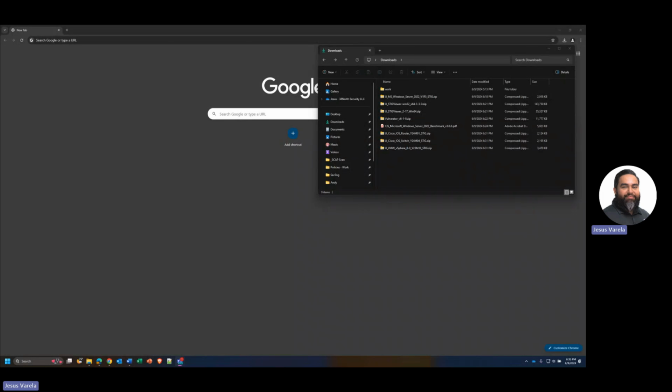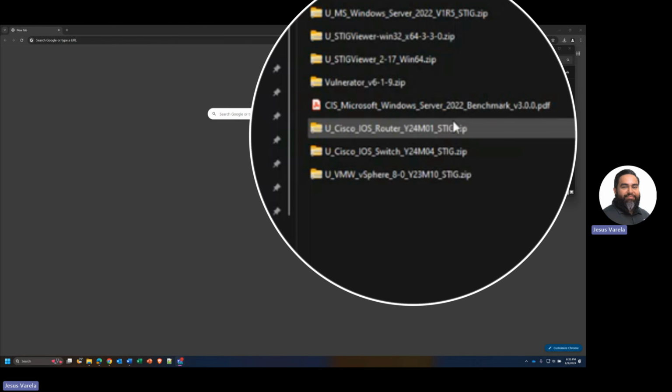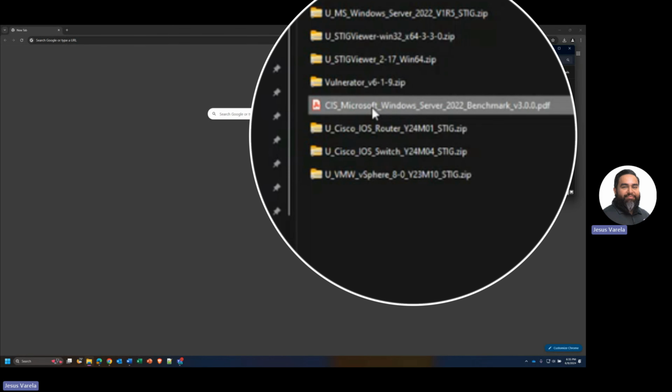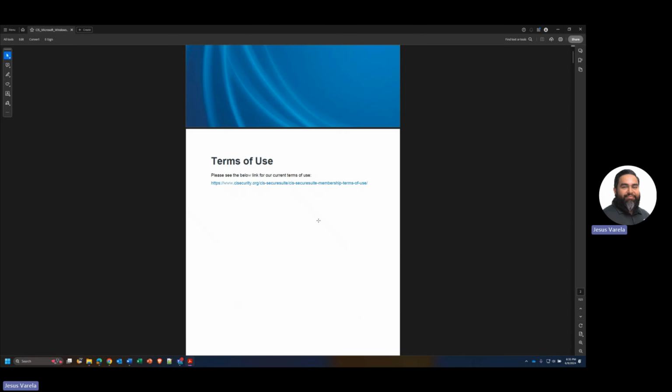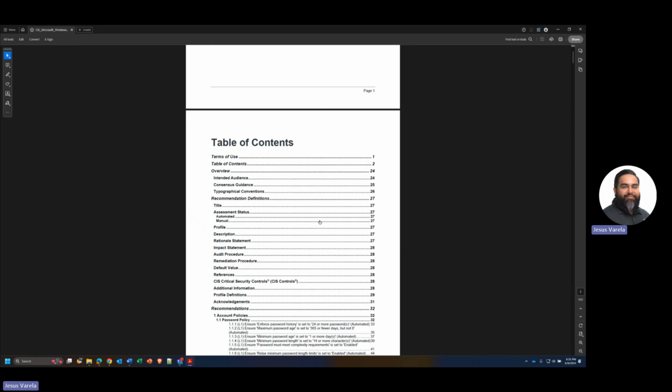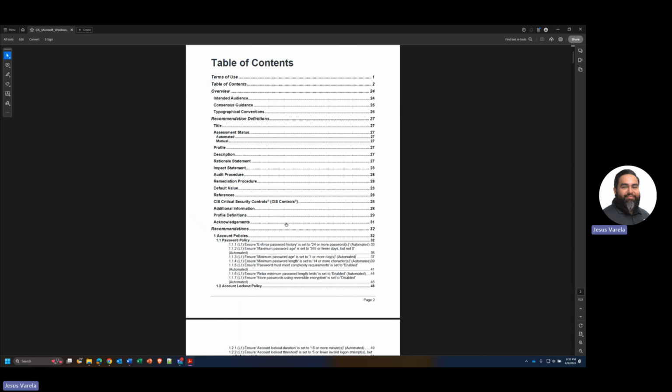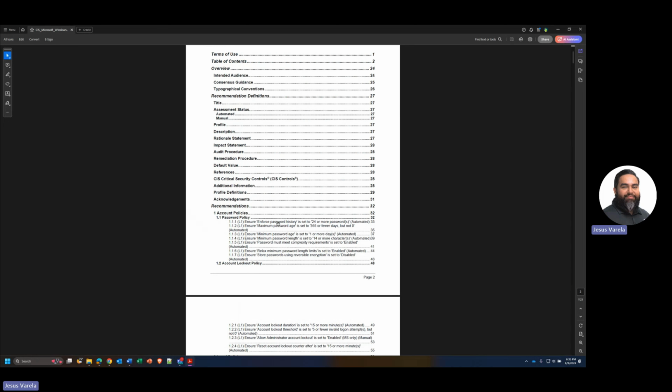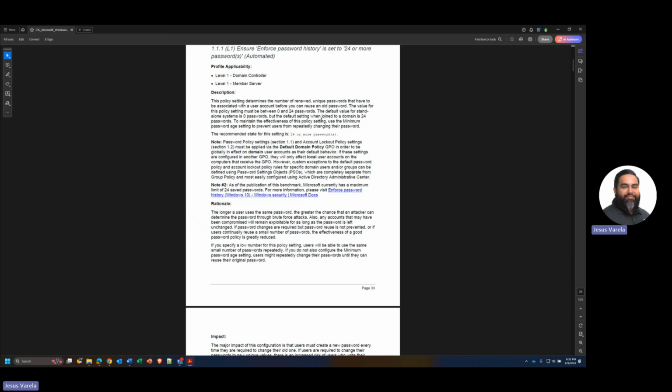Hey everyone, today I want to show you how to view STIGs and CIS benchmarks that we previously downloaded. So we'll start with the easy one first. As I said previously, CIS benchmarks come in PDF format. This does have a clickable table of contents, so you can just click on whatever check you want to look at and it'll send you straight there.